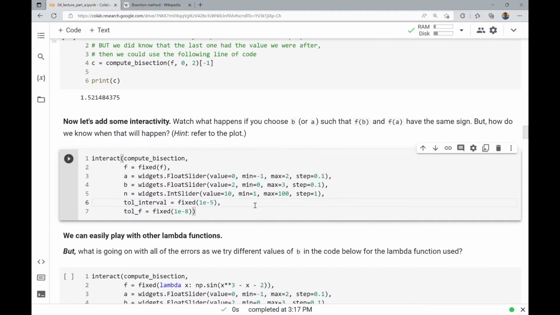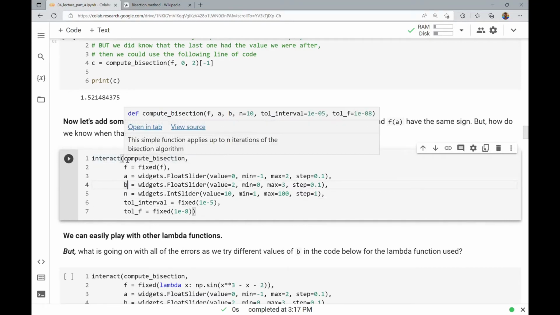All right, now we're going to add some interactivity. Watch what happens if you choose B or A such that f of B and f of A have the same sign. But how do we know when that will happen? Here's a hint. Refer to the plot. So I want to use the interact function. I could also do interact manual, but I'm just going to use the interact function on the compute bisection algorithm.